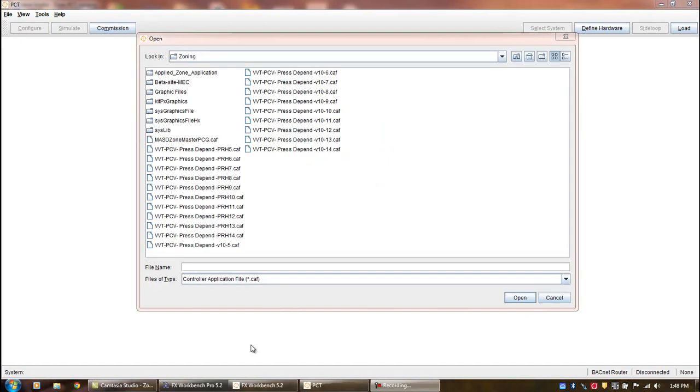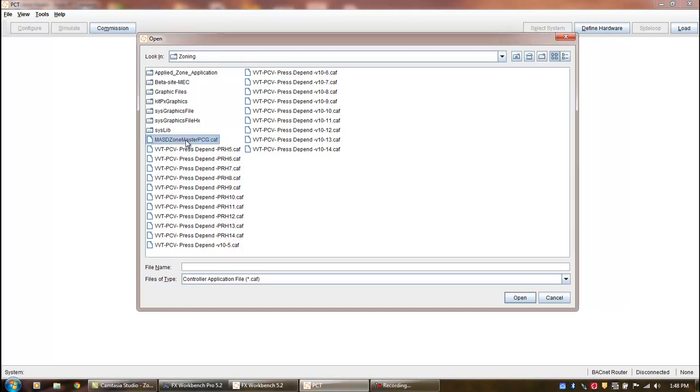The zoning systems library contains 21 different application files. There's one application file for the air handler and 10 application files, two groups of 10 application files, for the zone dampers. One of the groups of 10 is for air handler supplied heat only. The other group of 10 have outputs for proportional reheat or on-off reheat.